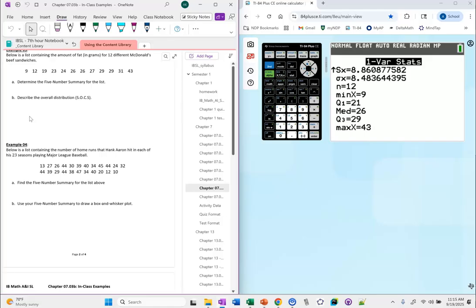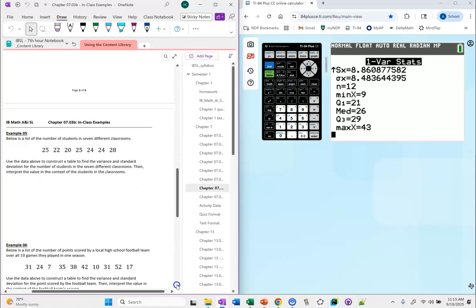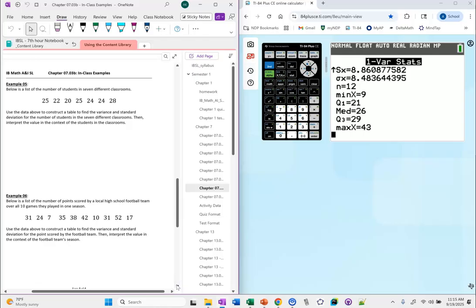I'm not going to make another box and whisker plot because we already did that on the calculator earlier. Let's do this though. Below is a list of numbers of students in 7 different classrooms. Use the data to find the variance and standard deviation for the number of students in the 7 different classrooms. Then interpret the value in the context of the students in the classroom. We're going to show our work doing this. We're going to use our calculator to do that. So that table that we showed in the PowerPoint, we're going to build that on our calculator.